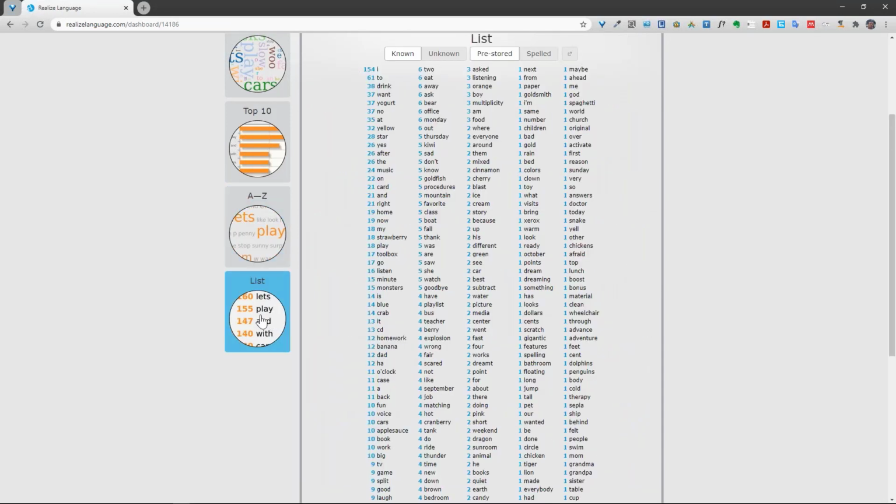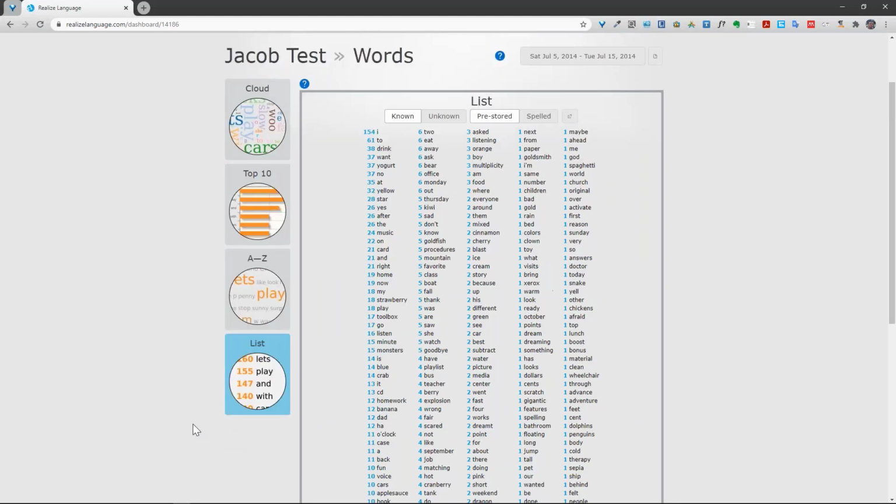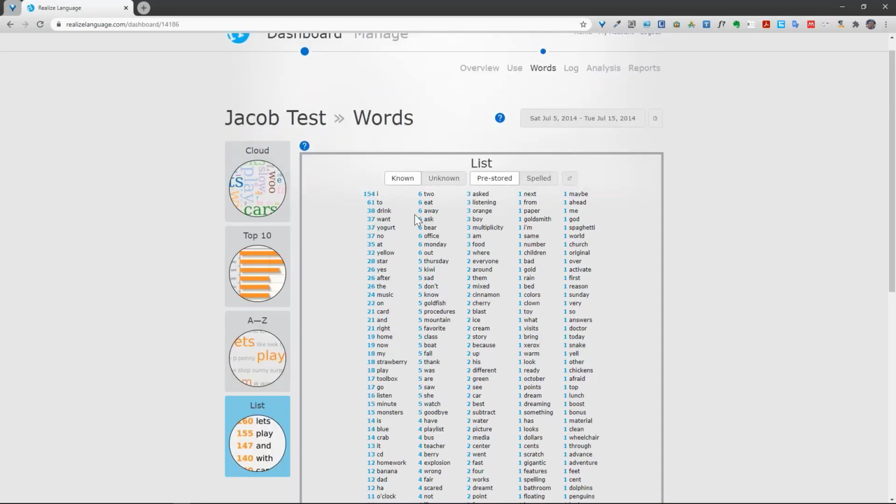Lists is another important feature here. And this is where people find themselves a lot of the time looking at the words and seeing how these words are all chopped up. And you can look at different aspects of the vocabulary here. And you'll see here that the words known and pre-stored are highlighted, unknown and spelled are grayed out. So let me just spend a couple of minutes to explain what these things are.